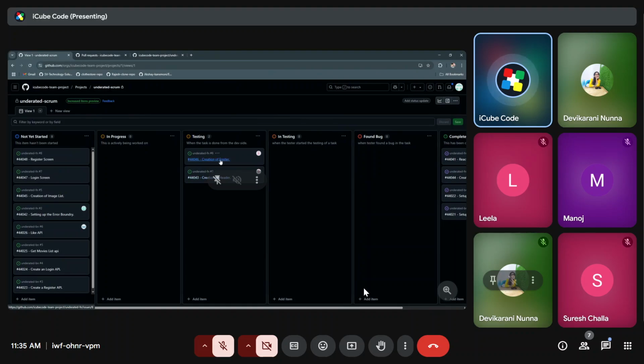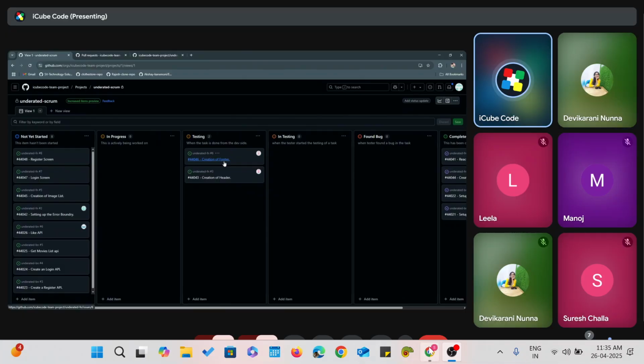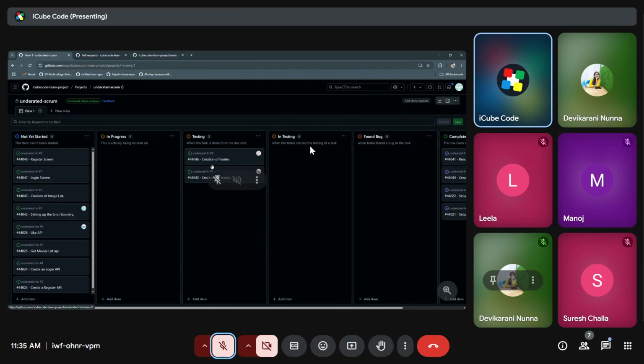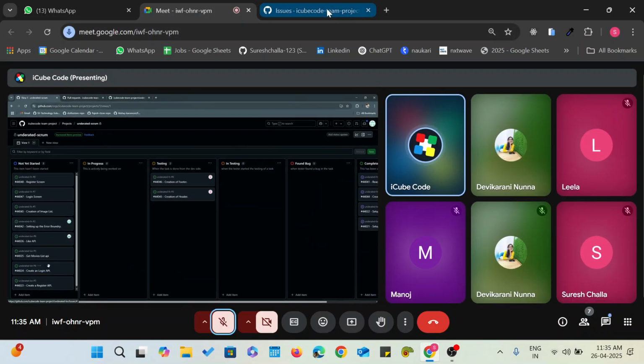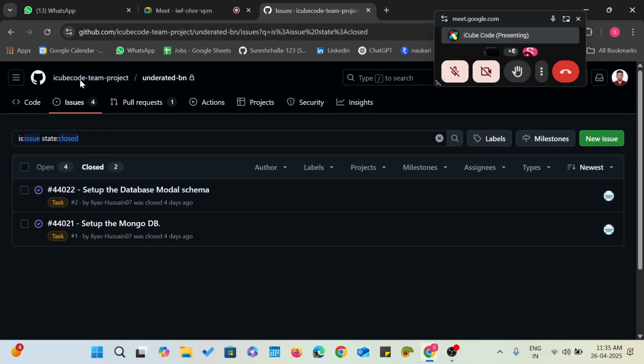And creation of header and footer, this is Sunita's task. I don't think it's completed or anything. I don't know why it is in testing, that I'm confused. And where is Leela's task? Leela, what are you doing? I forgot.